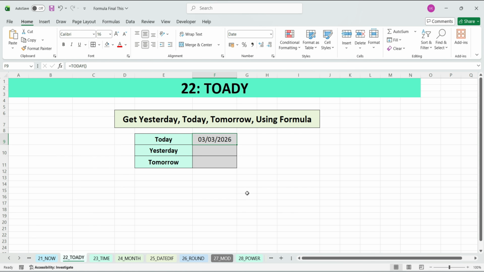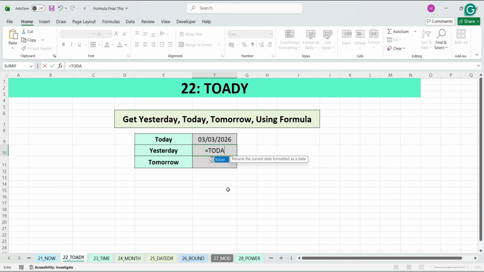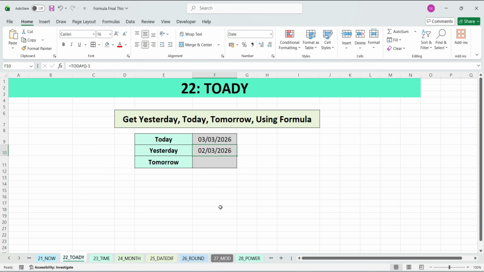Excel will instantly show today's date. You can also find previous or next dates. For yesterday's date, type TODAY, -1, press enter. It will instantly show yesterday's date. For tomorrow's date, type TODAY, +1, enter. It will instantly show tomorrow's date. Excel automatically updates dates based on the current day.